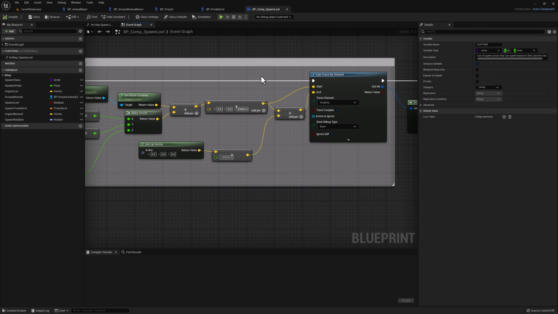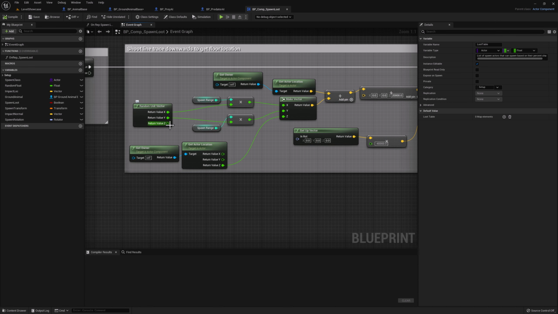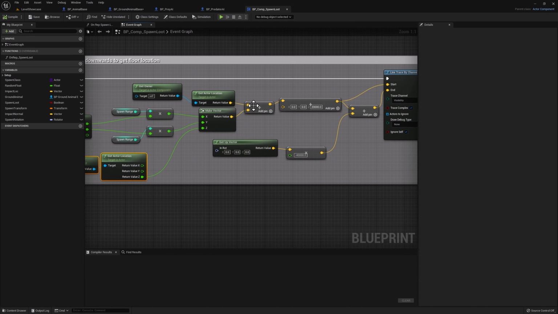I am then using a line trace by channel. And what I'm doing is I am getting the owner, I am getting the actor's location, and I'm getting a random vector, and I'm multiplying the X and the Y directions that are going to be random by a spawn range. And I am again making a vector using this as the X, the Y, using the owner's Z value or height as the Z. And then I'm adding this all together and adding 20,000 in the Z. That will be the starting location.